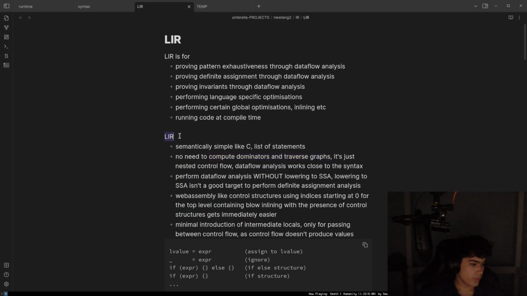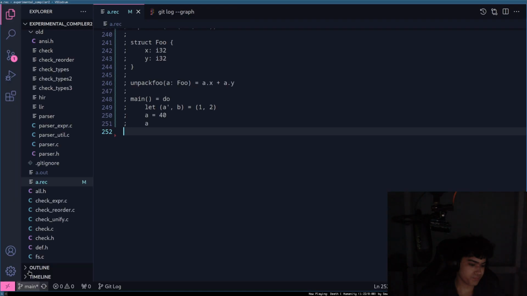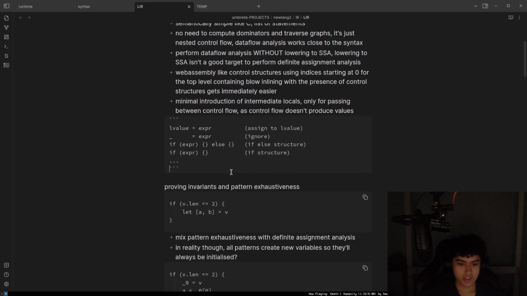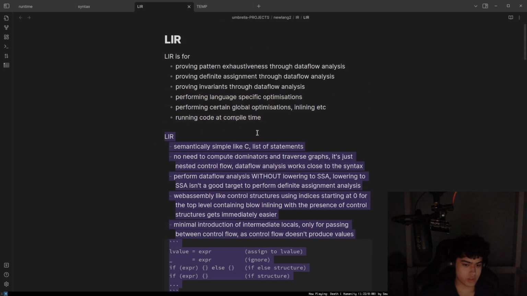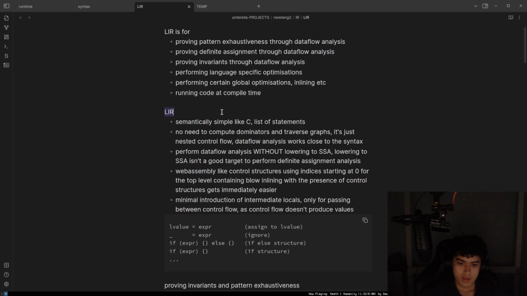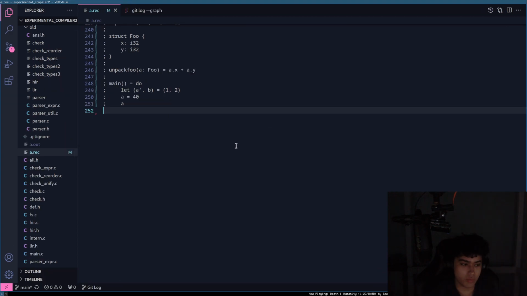And right now I'm implementing the LIR. So I've implemented the HIR, which is a tree IR. It's like the AST, and I'm going into the LIR, which is the lowered IR. It's statement by statement. It's a smaller representation where I can do language-specific optimizations. Okay, so essentially, if you've seen WebAssembly, think WebAssembly. It's exactly like WebAssembly, top to bottom statements. Semantically simple like C, a list of statements. So let's just go implement it.